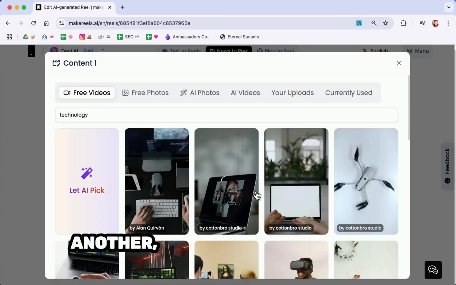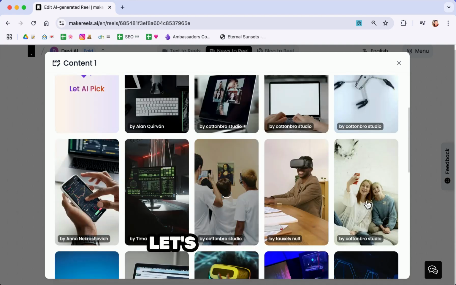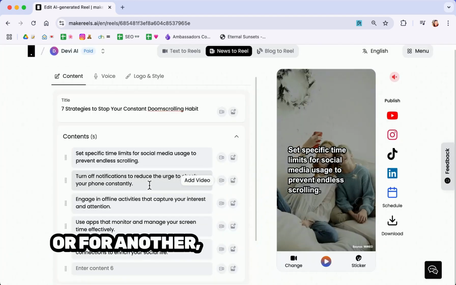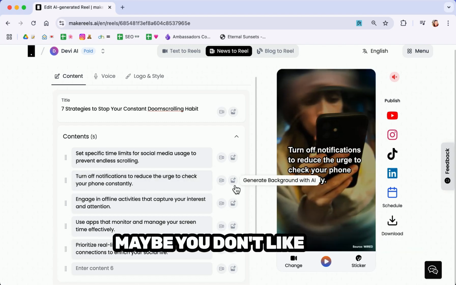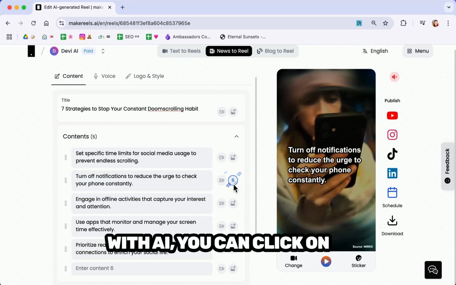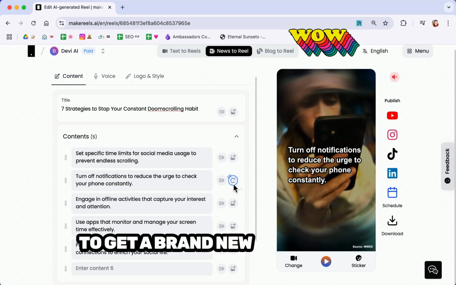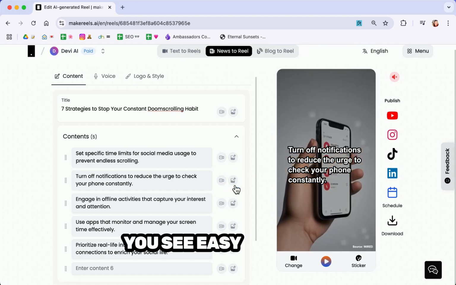So for example, let's change the video here. So you can select any other that you like. Let's do this one. Or for another, for example, turn off notifications to reduce the urge. Maybe you don't like any of the videos in stock. So now we have generate background with AI. You can click on it and in only 5 seconds, you're gonna get a brand new background. You see, easy like that.